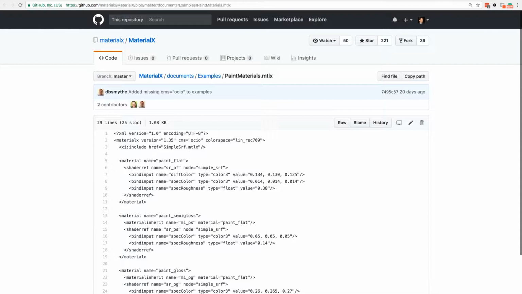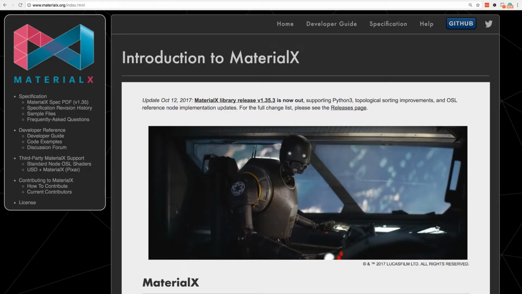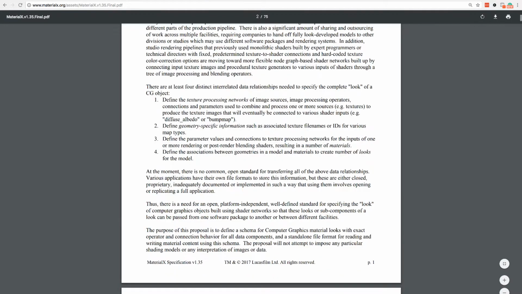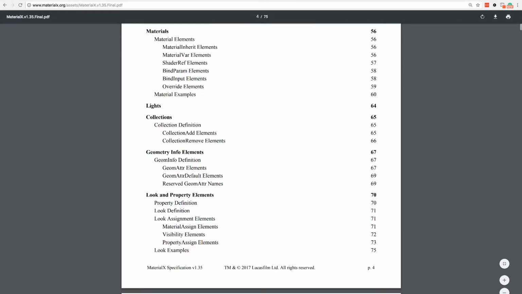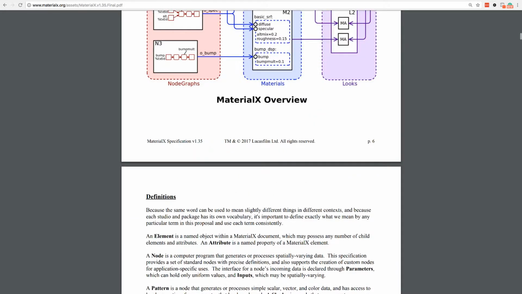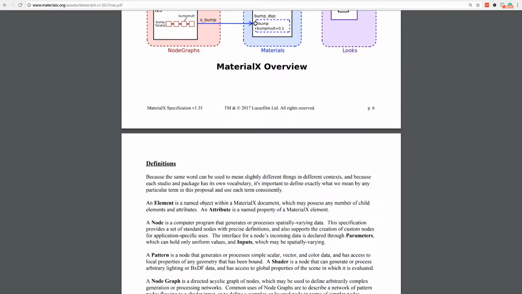Now, the first thing I did before I started this is I gave the Material X specification, which is available right here, a read. When you click on it, it brings up this big document, which is about 75 pages long, and it covers all kinds of definitions, what nodes can do, how you define properties and parameters, and a whole bunch of different things.